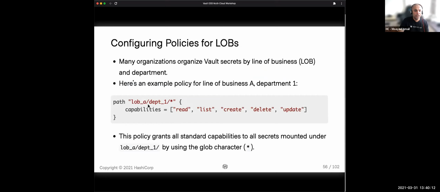Here's an example of a policy for a line of business. Say, for example, you have line of business A, department 1 within that line of business, and they have secrets, anything that's in that path. The capabilities give them access to pretty much everything: read, list, create, delete, update. Now, any user or any application that has access to this policy is able to make modifications for any secret beyond this path and nothing else.